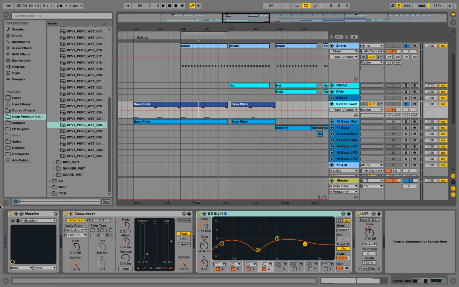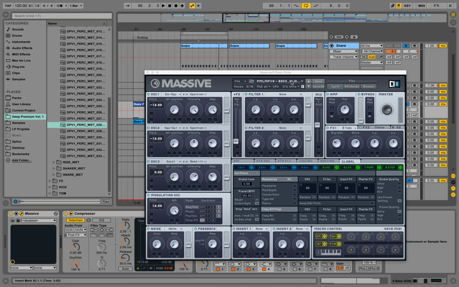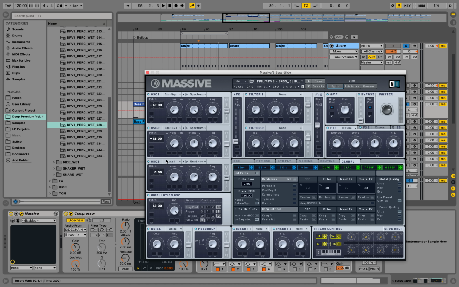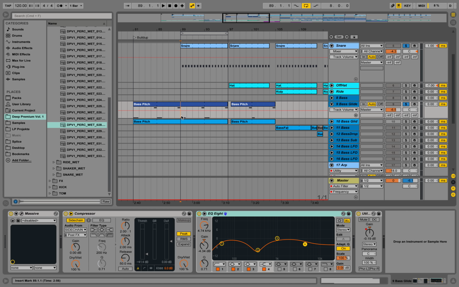And that bass is produced with Massive. And I think I started with one of our Massive presets out of the Future Bass preset pack. And I used the gliding sine. And I think I tweaked it a little bit because the gliding sine doesn't have the third oscillator. And it also doesn't have any modulation. So that's how it sounds without.